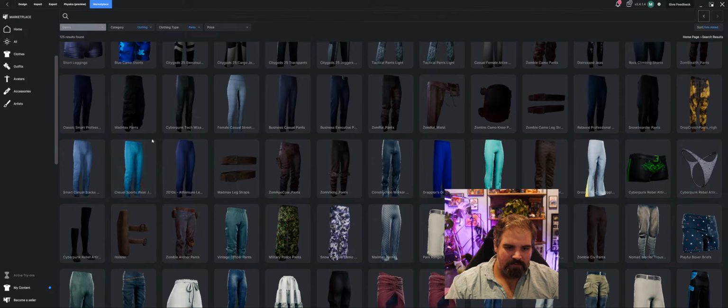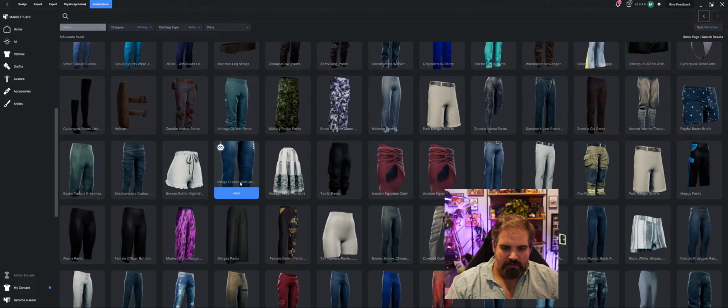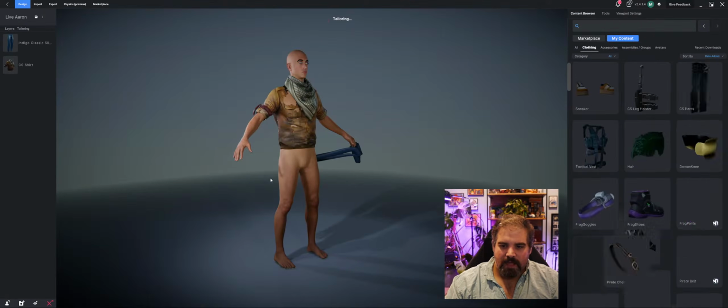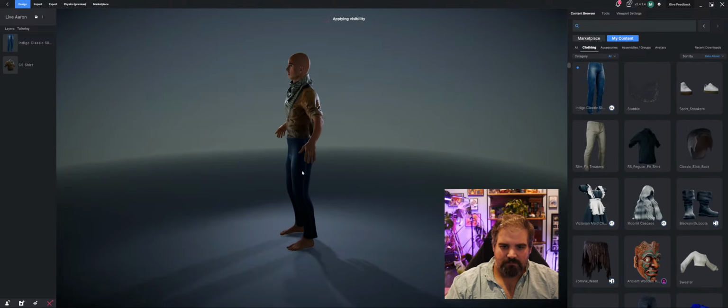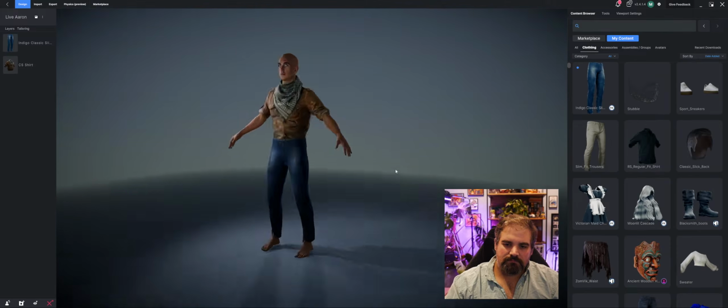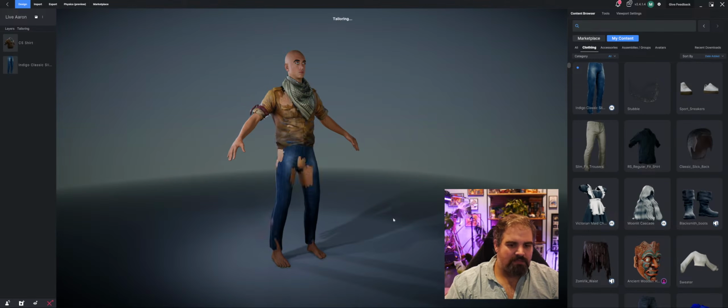All right, so we downloaded those. Where did they go? I scrolled away. There they are. I can hit apply, and it'll put these jeans that I just downloaded on my character. If I want to, drag that down.